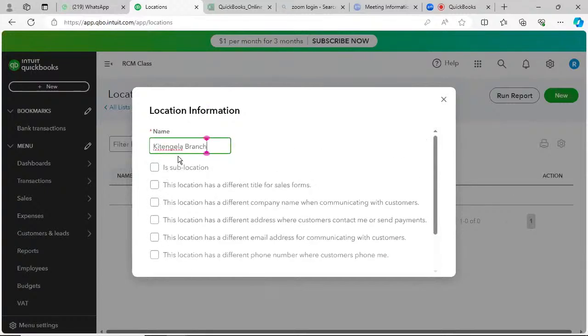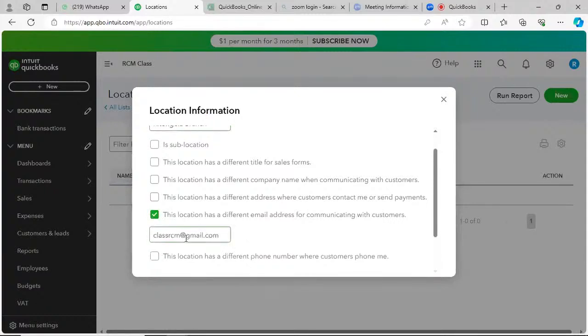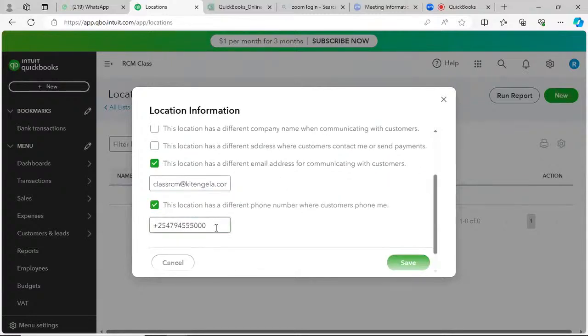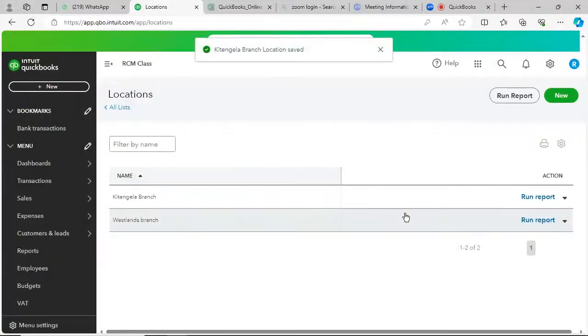For now, I'm just going to leave this as it is. So let's make an assumption. For example, this location has a different email address for communicating with customers. If you check this option, you should be able to indicate that email. For example, it is rcmclass@kitengela.com. That is the specific email that customers use. This location has a different phone number. What is the phone number that they use? You'll key in that. Otherwise, if everything is okay, say save.